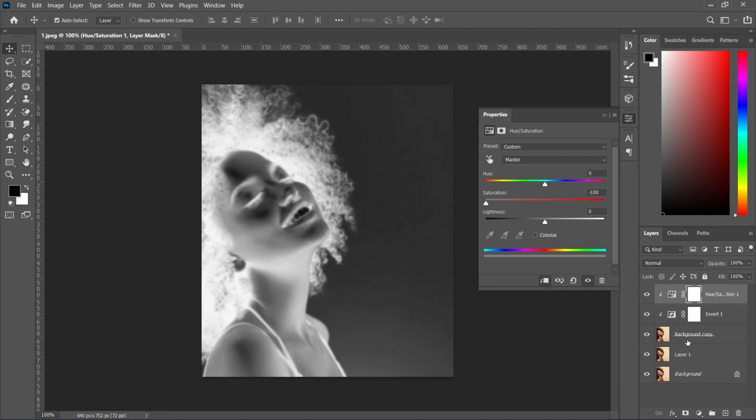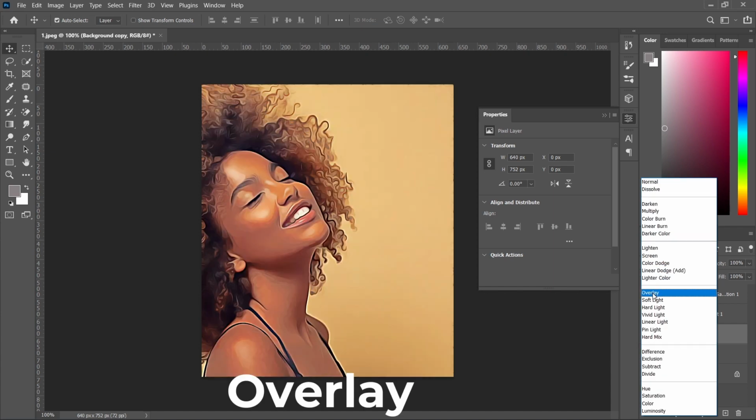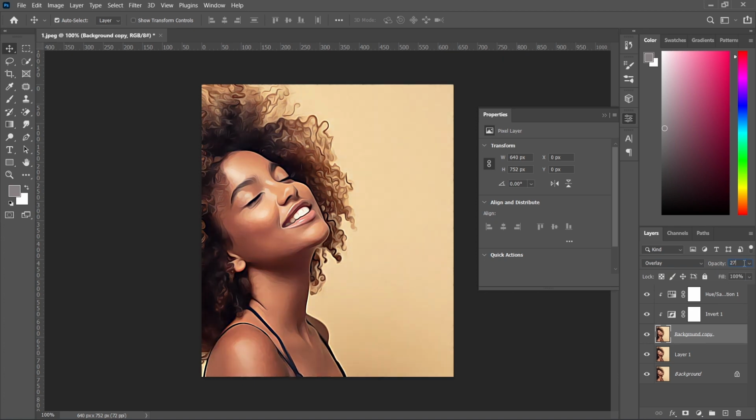After that, on the third layer, which is the background copy, select Overlay as the blend mode. Then reduce the opacity based on the picture that you are using. I'll reduce mine to 27.